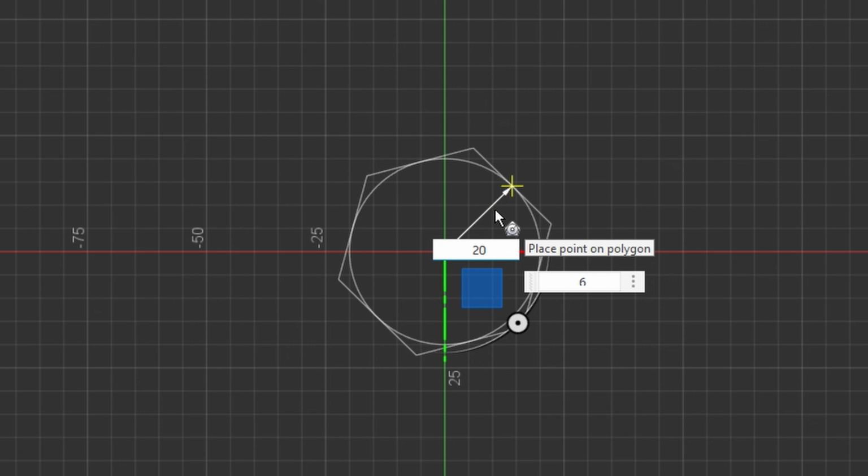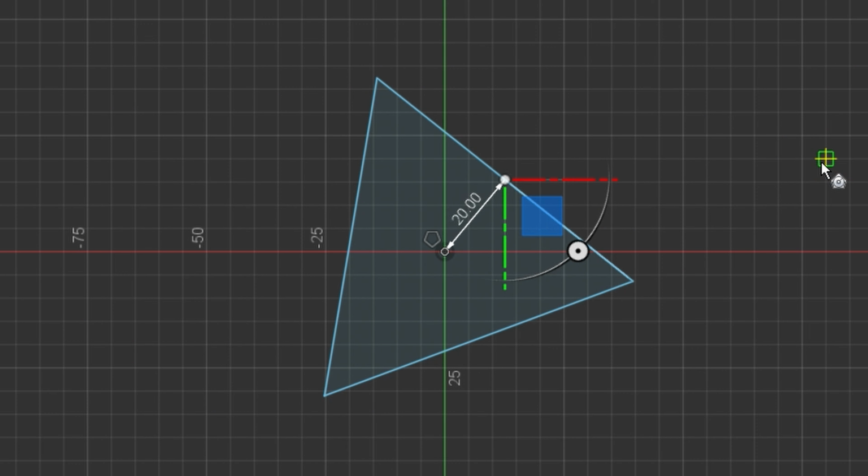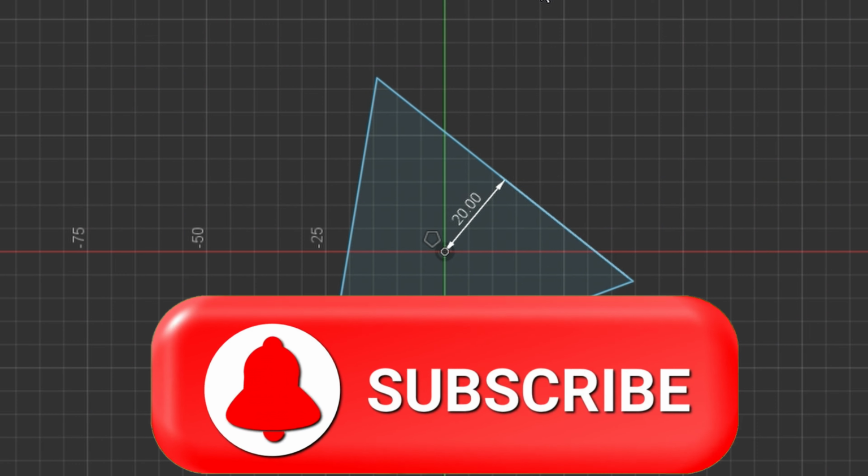And then if you look, you got another box that has 6. That's how many sides you can change. So we only need 3 sides. 3. And we'll leave it crooked. I want to show you how to straighten it up.